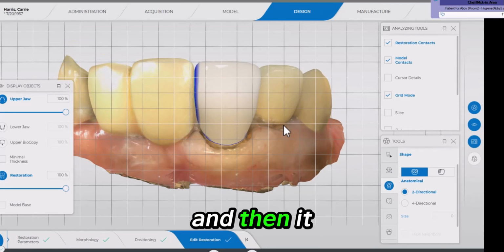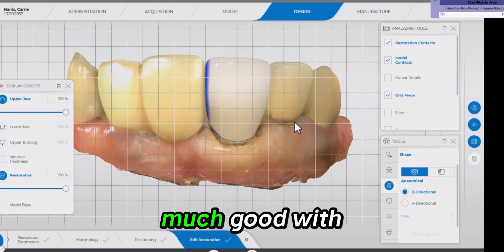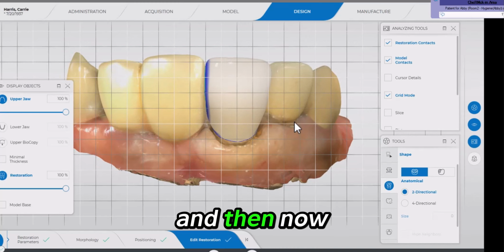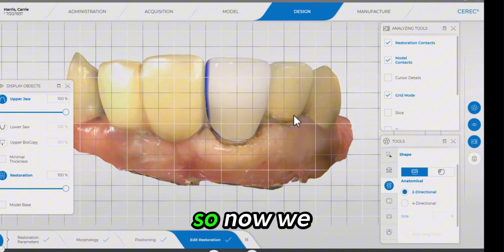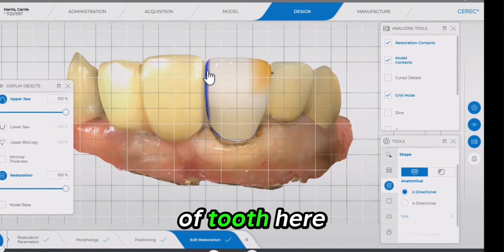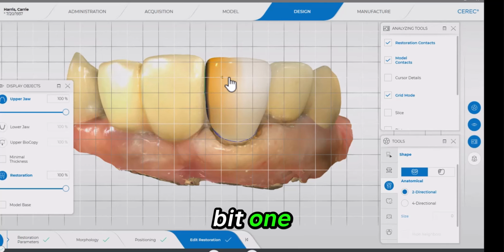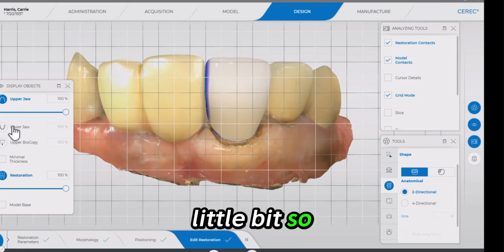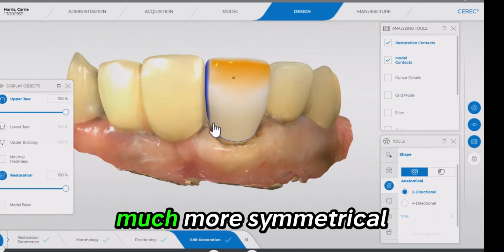And then to me it looks more symmetrical at this point, so I'm pretty much good with that. And then now you can see we've pretty much split the difference on that amount. So now we get this line about on the midline. You can see we've got about the same amount of tooth here and here past. So you have 1, 2, 3, 4 and a little bit, 1, 2, 3, 4 and a little bit. So I'm going to turn the grid off, and to me overall they look much more symmetrical.